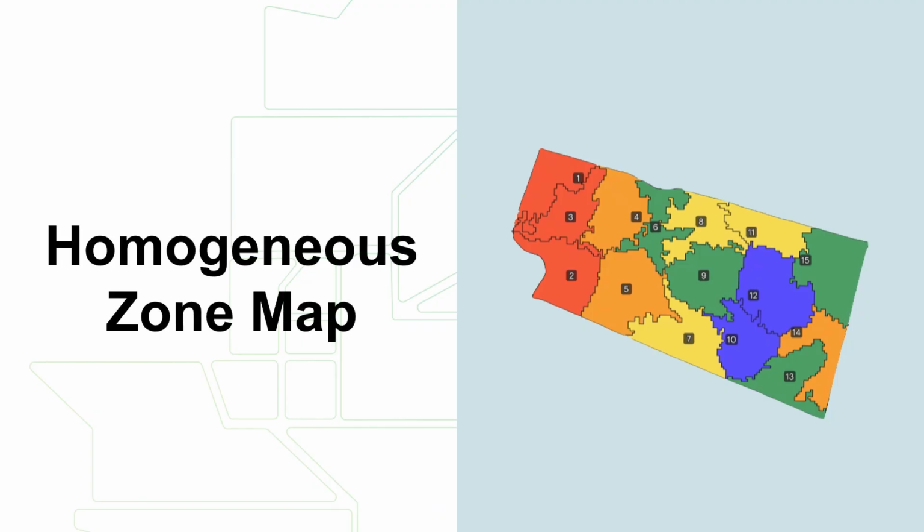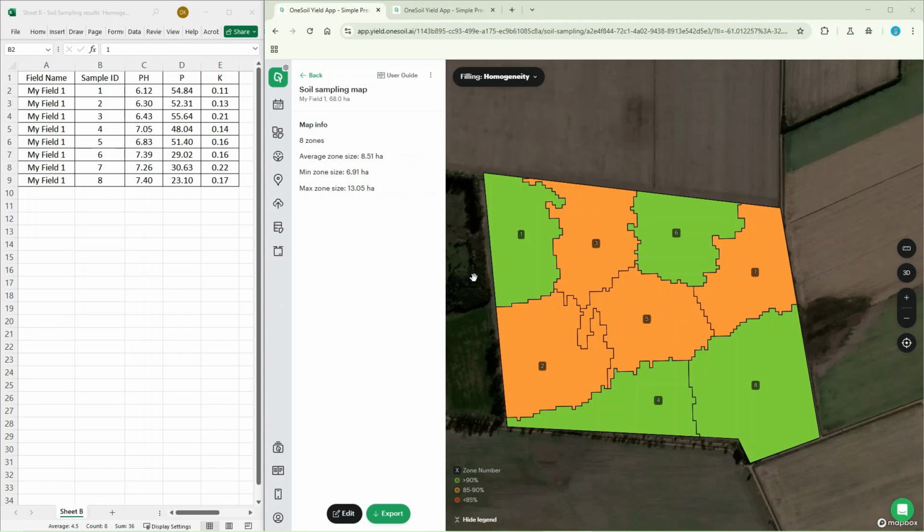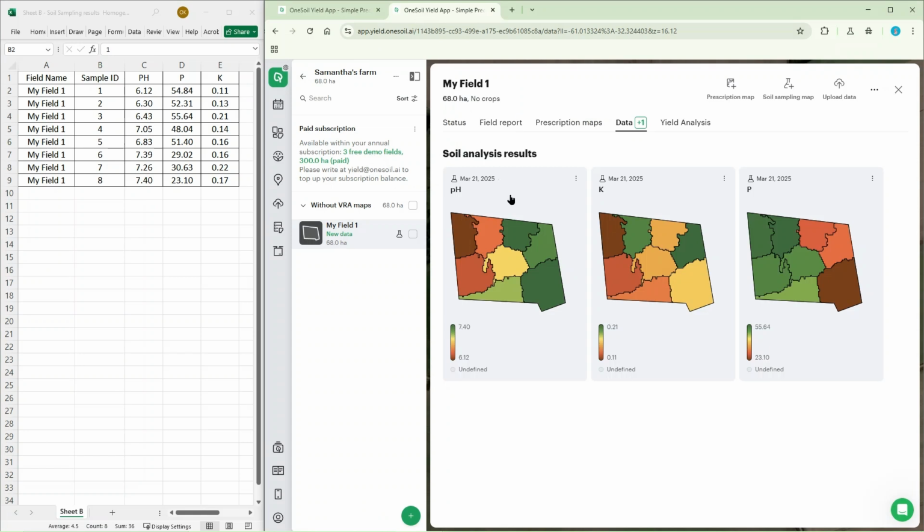Homogeneous zone map contains values for each homogeneous zone. The map must be created in OneSoil, and each sample ID must match the corresponding zone. This ensures accurate data representation. If you wish to upload data for homogeneous zones, where a single sample was taken per zone, or a mixture of several subsamples from a specific zone represents the entire soil sampling zone, the sample ID should correspond to the general sample or sampling zone number. In this case, we upload 1 sample per zone and the sample ID must match the zone number, 1, 2, 3, 4, 5, etc. As a result, you will get the map that you now see on the screen.